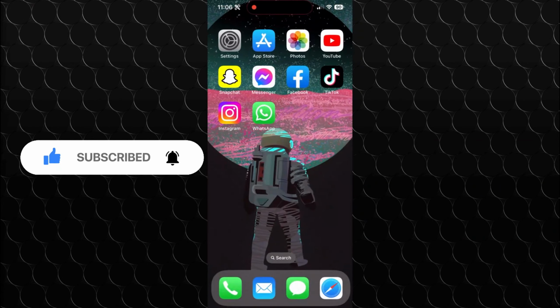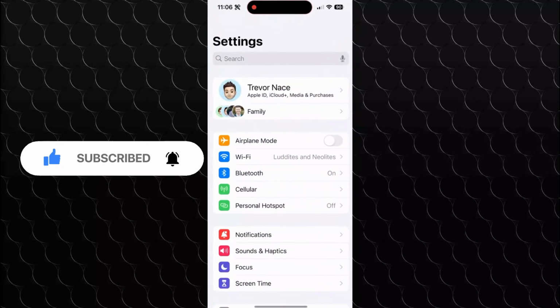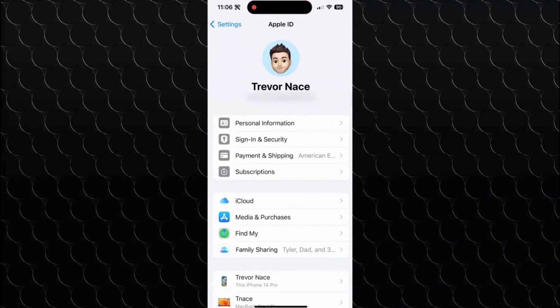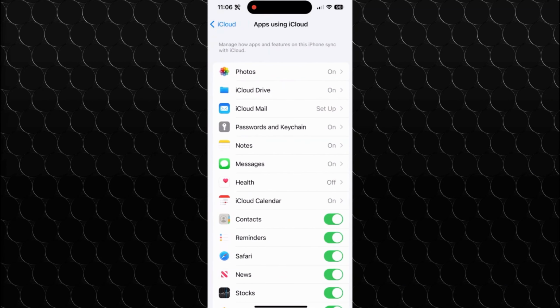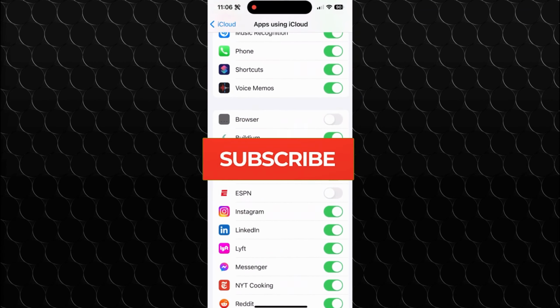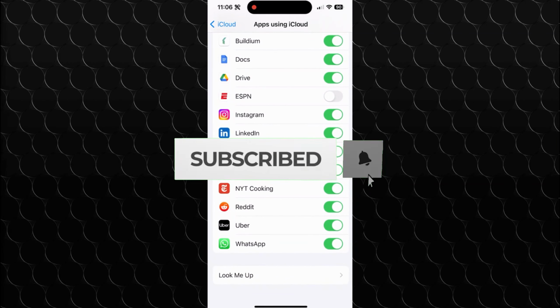Open Settings. Tap your name at the very top and go to iCloud. Scroll down to Apps using iCloud and tap Show All. Find WhatsApp at the bottom of the list, and if it's not toggled on, turn it on. This will use your iCloud to back up all your WhatsApp messages.